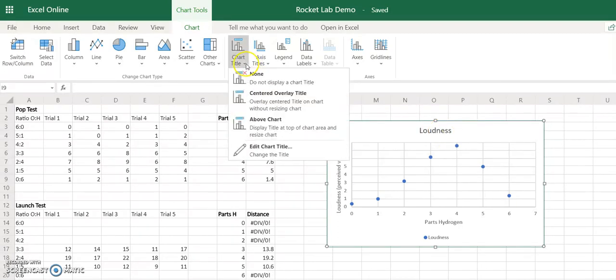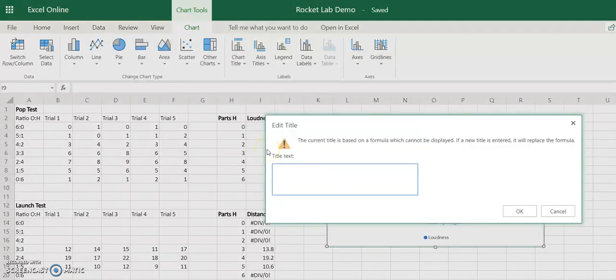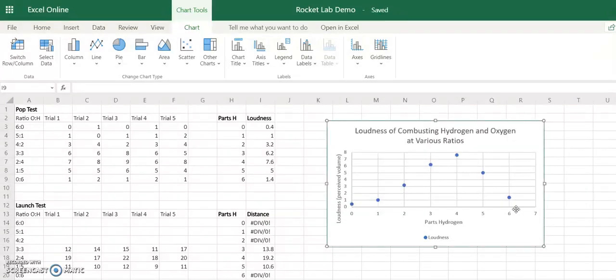So why don't we go to Chart Title, Edit Chart Title, and we'll say loudness of combusting hydrogen and oxygen at various ratios. It doesn't have to be exactly that, but it's a pretty descriptive title, so I know what to expect when I'm looking at the graph.